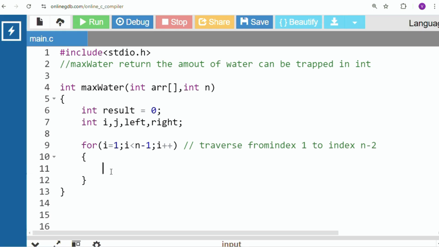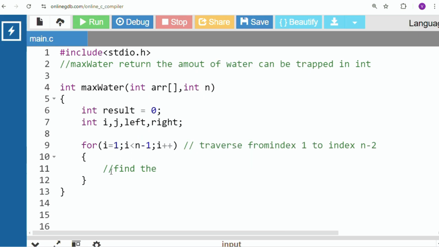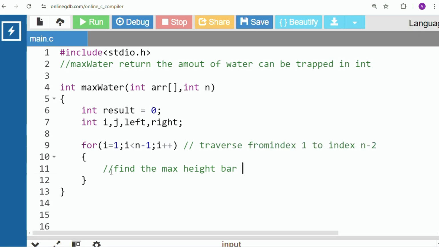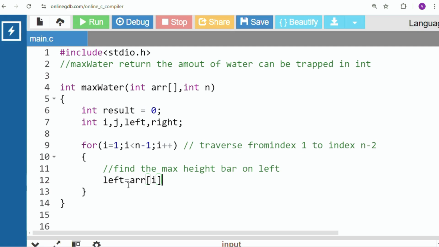So what is the first job here? Find the max height bar on the left side. The current element index is indicated by the i value. So I'll take left is equal to ARR of i. I'll take the current element as already the highest. Then I'll write a loop for j is equal to 0, j less than i, j plus plus.